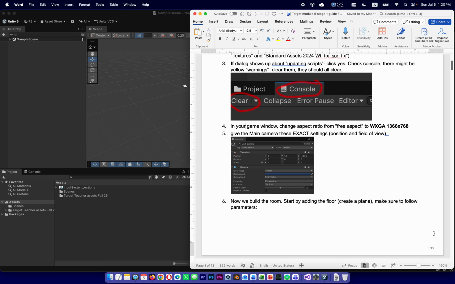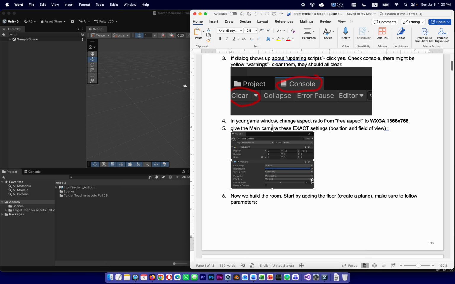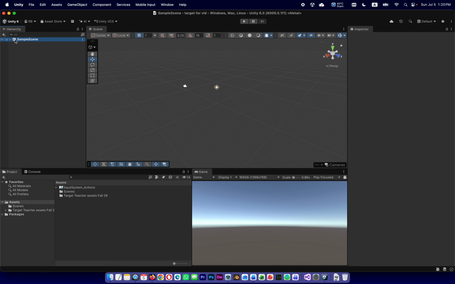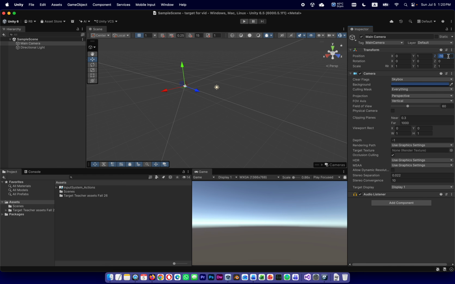Then give the main camera these settings. Let me make it a little bigger so it's easier for me to see. It's very close to the default settings, except 1.2 and negative 10.55 and field of view 70. So sample scene, unfolded, main camera, instead of negative 10, negative 10.55.